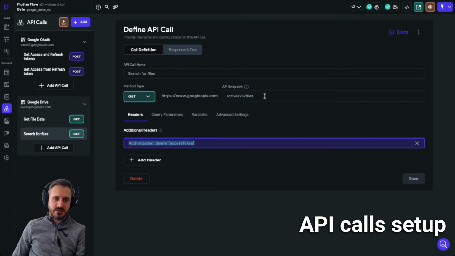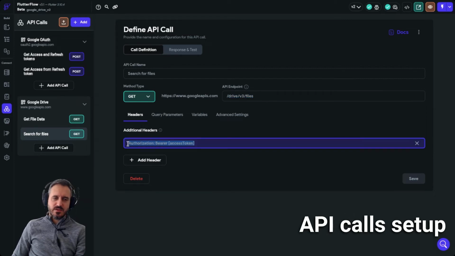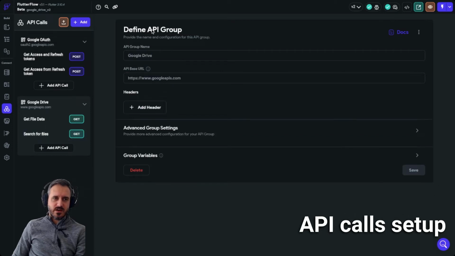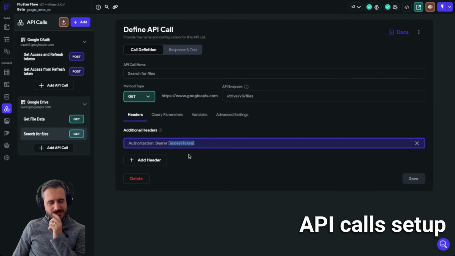It's a GET request. It is files this way. It is actually the same files, but this one is passing only the ID of the files, which means it's only returning one file. But here, search for files. This will actually return all the files out there. And then I have authentication headers, which are the same. We can actually move those authentication headers to the base, to the define API group. But I tried to do that, but when there is a variable, it was not working well for me. So that's why I moved it here into the individual API call definition.